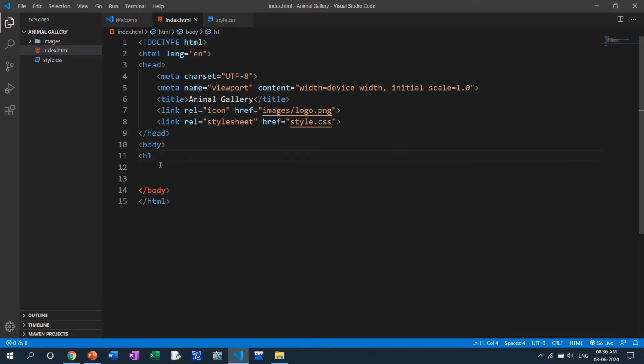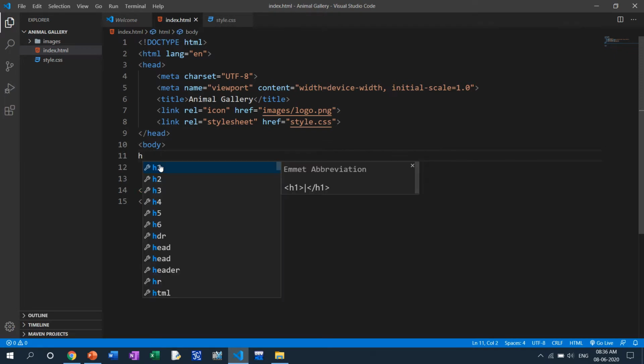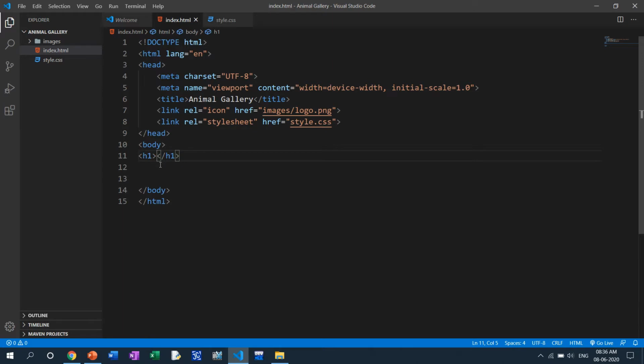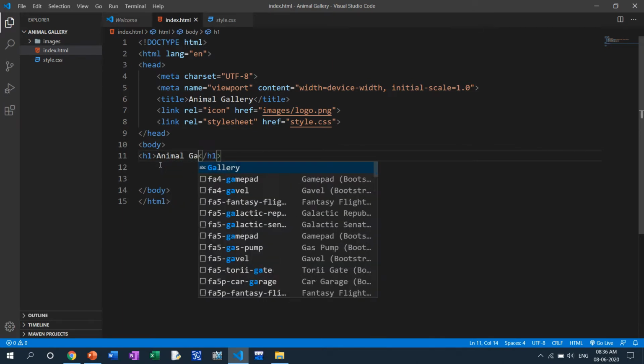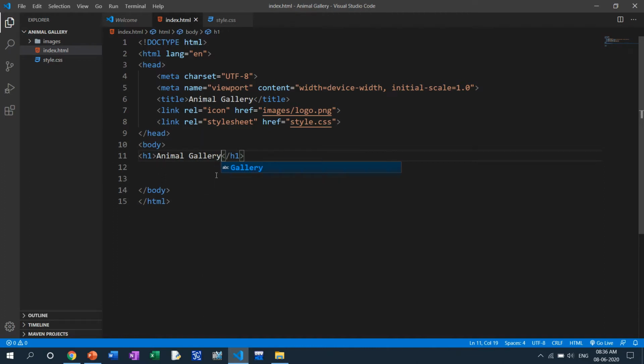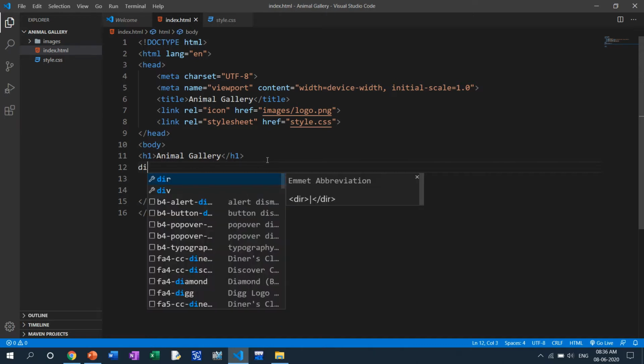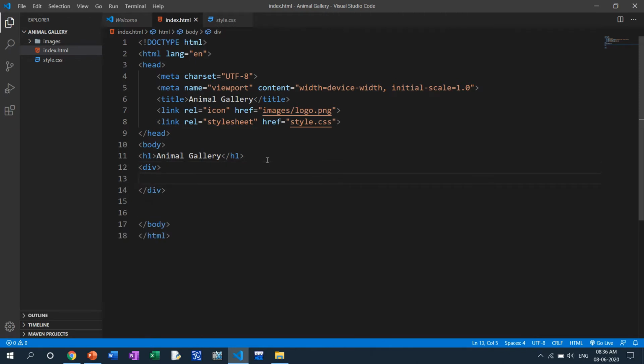This is the heading, just H1 and press enter. Heading: animal gallery. This is the heading that I made. Then after that I need four different sections because I'll have four animals' details. So for that, four divisions are required. In the first division, I have to put an image.